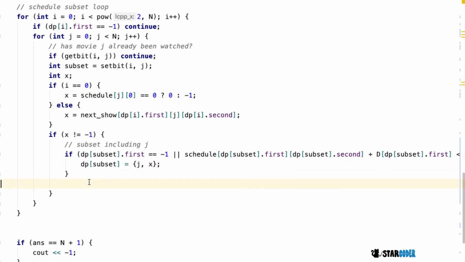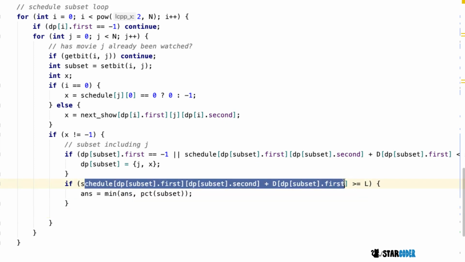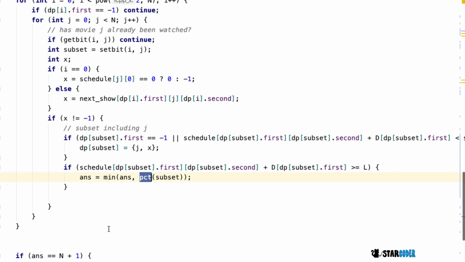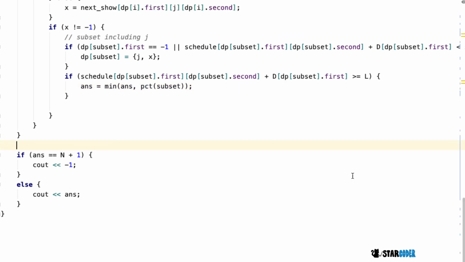After that, we're going to check to see whether or not this value is greater than or equal to L, so whether or not the end time is greater than or equal to L. If it is, then this is a valid range, so the answer is just going to be the minimum of itself and the amount of movies we watched. We're going to find that by using PCT. At the very end, we've already written our output code, so that's the end of our program.